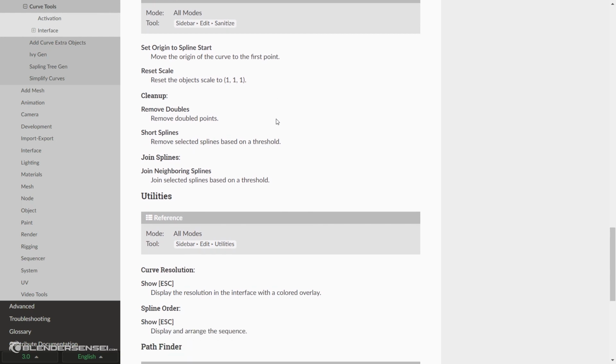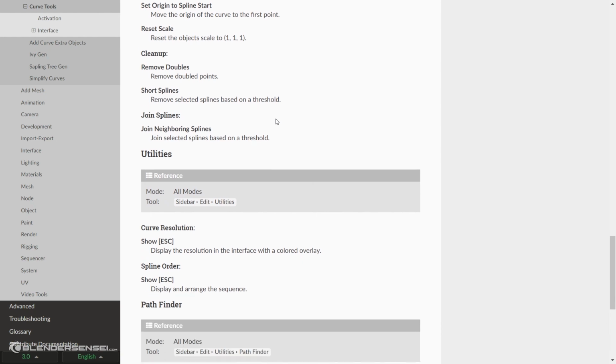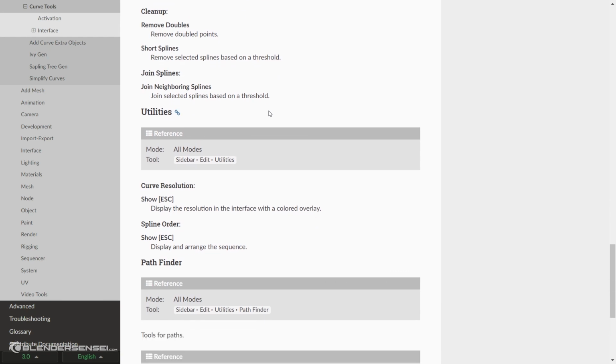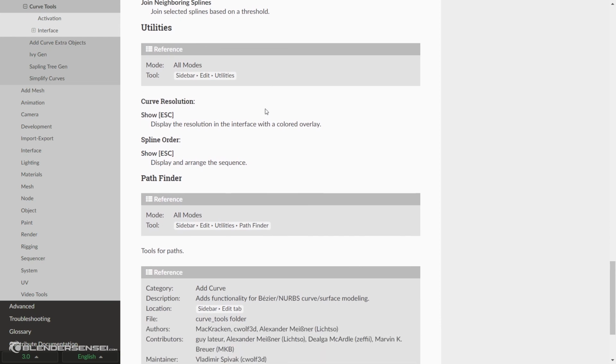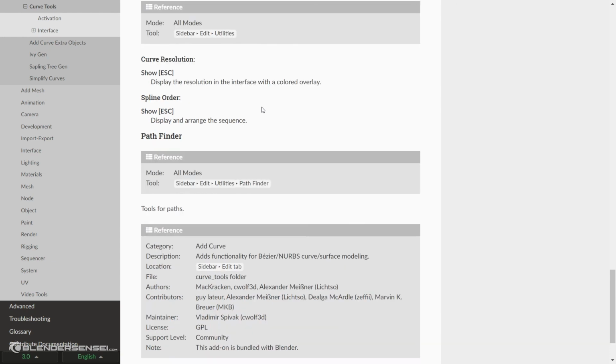Cleanup. Remove doubles: remove doubled points. Short splines: remove selected splines based on a threshold. Join splines: join neighboring splines. Join selected splines based on a threshold. Utilities menu. Curve resolution: show, escape, display the resolution in the interface with a colored overlay. Spline order: show, escape, display, and arrange the sequence.